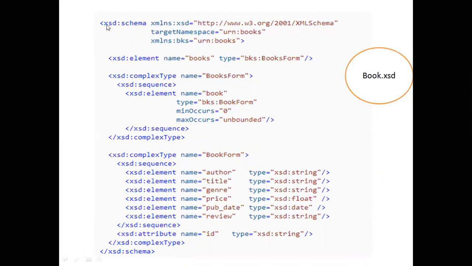In the XML schema definition, we are going to specify the XML schema namespace, then the target namespace, and the XML namespace for book. What about the root element of the XML document? We know very well, books is the root element.